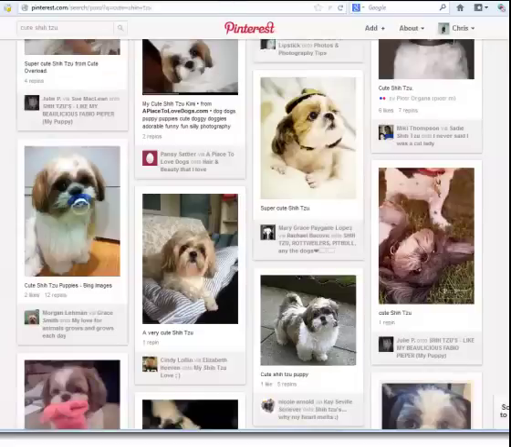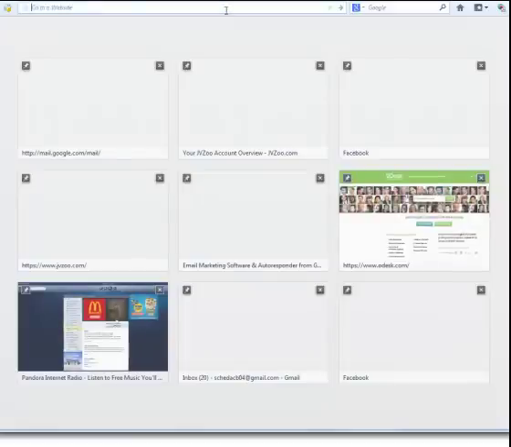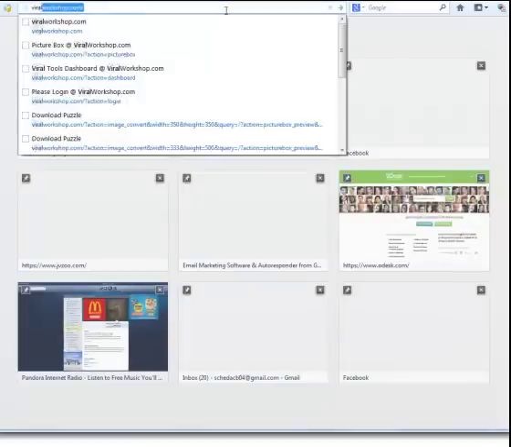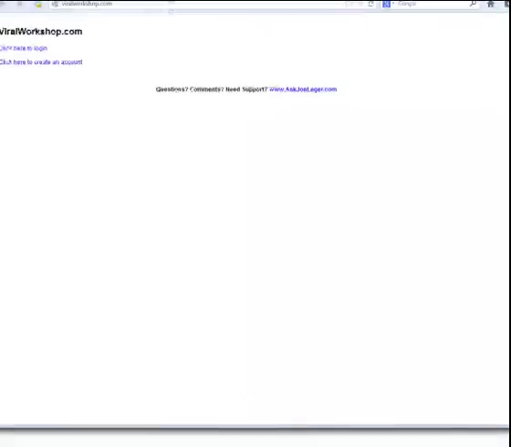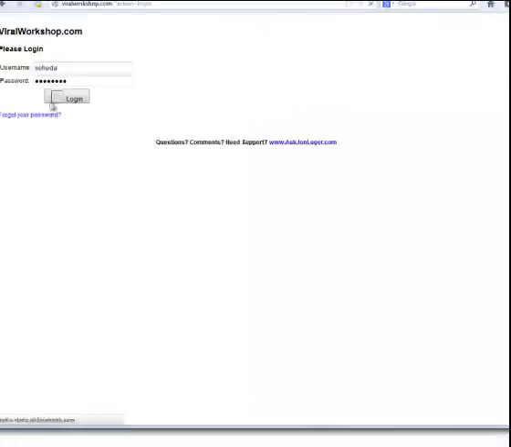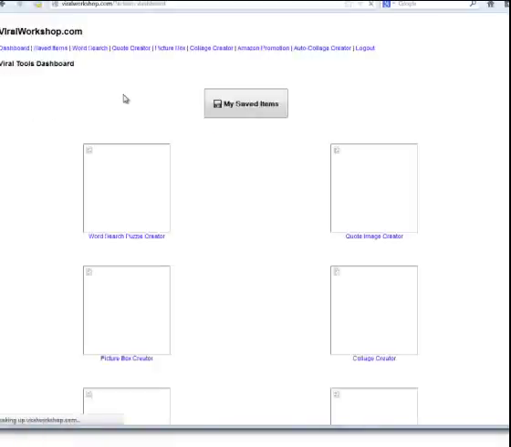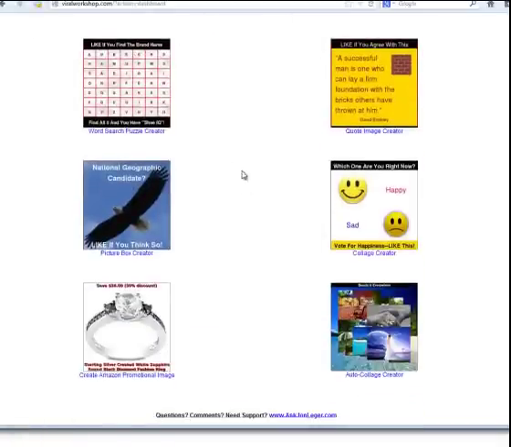And what we're going to do next is go to a website called viralworkshop.com. Now this is a free service, but you do have to sign up. So we're going to log into my account. And here you're going to see 6 different types of images. Now the ones I like to use the most are the word search, the picture box, and the auto collage creator. The auto collages are ugly as all get out, but they work really fantastic, and I'll show you how to use those in a second.